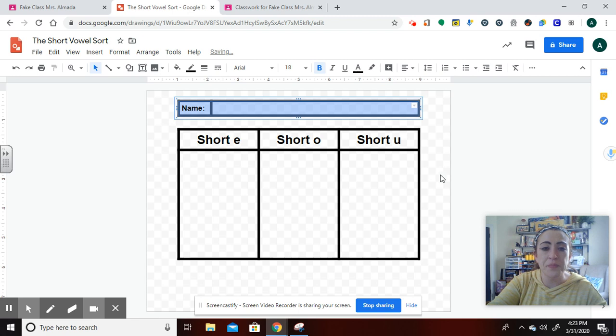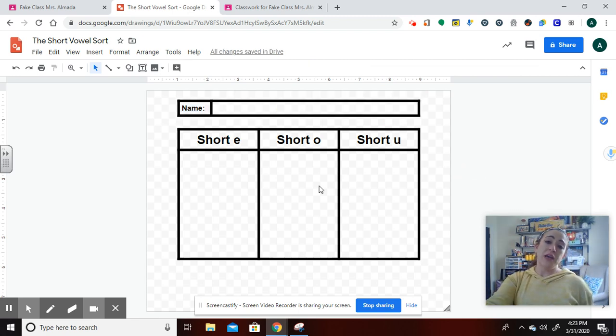Okay. So now we're going to create the words with the short vowels that we want our students to sort into the columns that they go in. We're going to do that by just making text boxes. So we're going to click here. And I actually like to make my text box in the actual place where it will be sorted to, so we make sure that it actually fits.